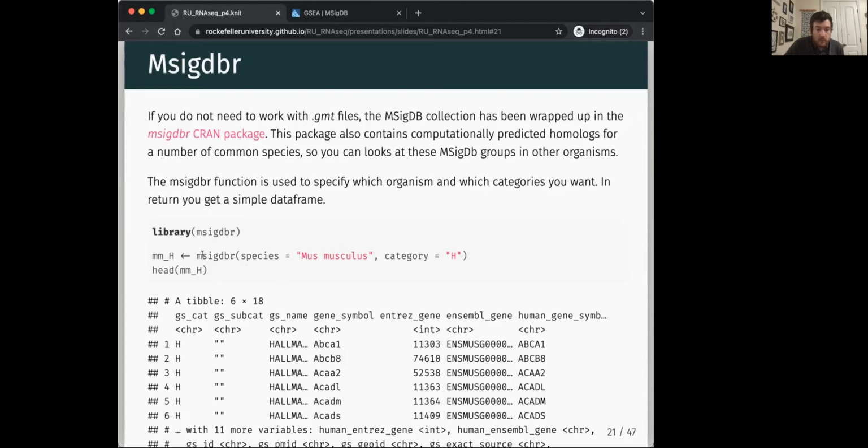Okay. But so when you do this, which database would you suggest for a non-model organism? I think it would depend on your organism. I would say, oh, like ants. Okay, yeah.